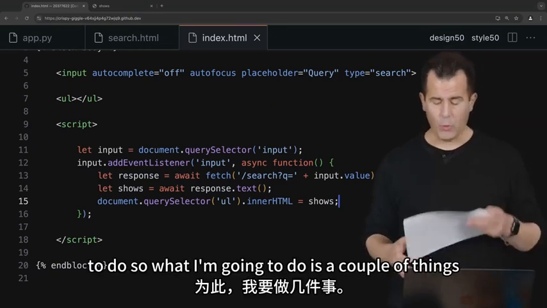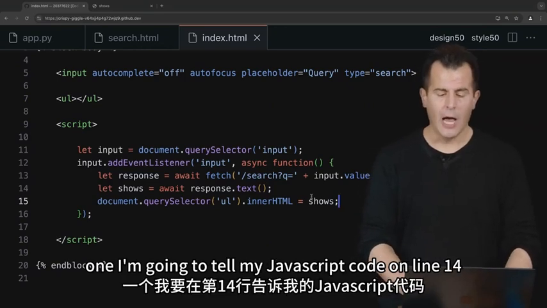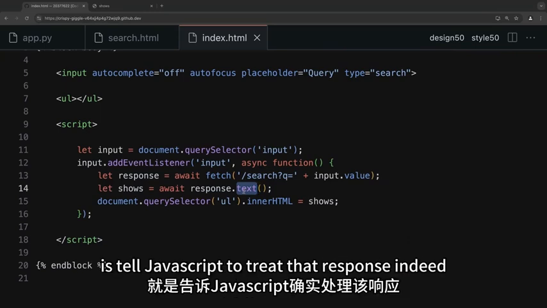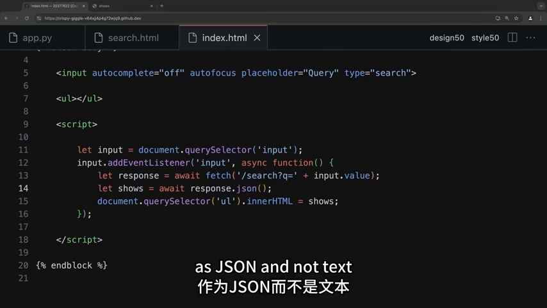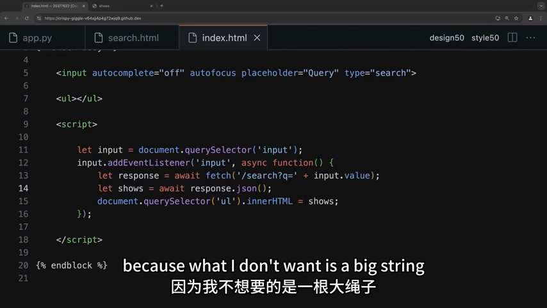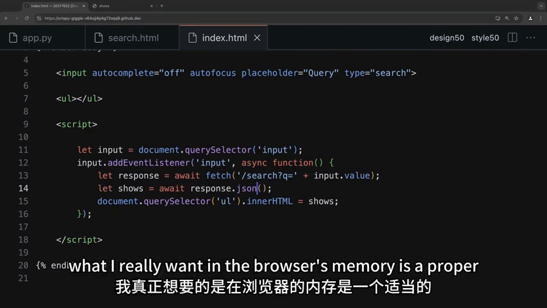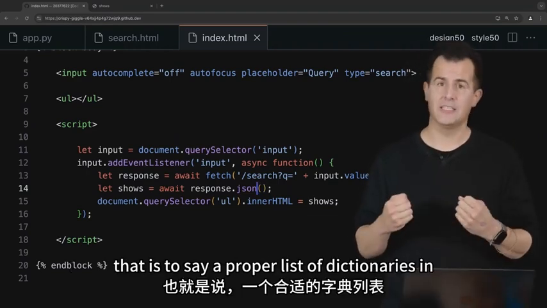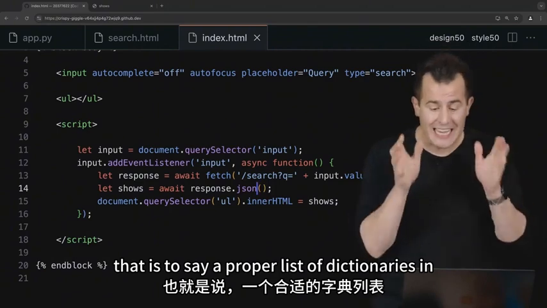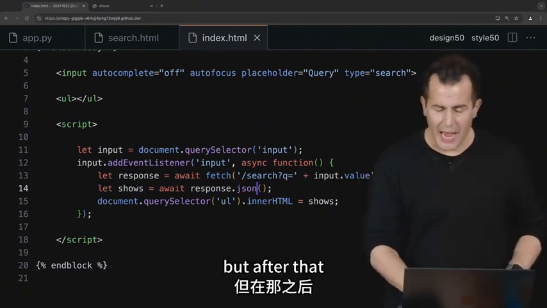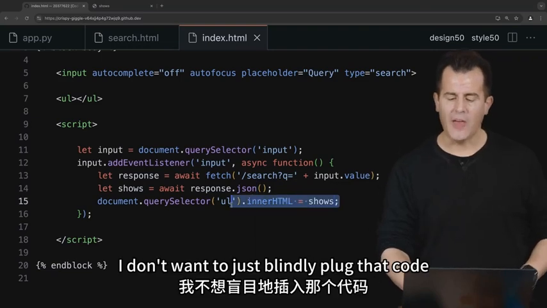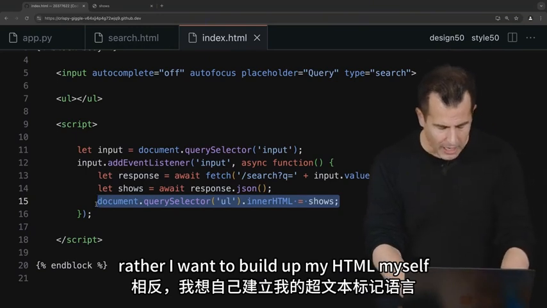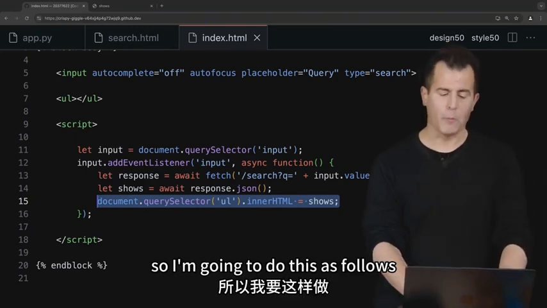In fact, to do so, I'm going to do a couple of things. One, I'm going to tell my JavaScript code on line 14 to treat that response indeed as JSON and not text. Because what I don't want is a big string. What I really want in the browser's memory is a proper array of objects. That is to say, a proper list of dictionaries in the browser's memory. But after that, I don't want to just blindly plug that code into the inner HTML of the UL. Rather, I want to build up my HTML myself. So I'm going to do this as follows.